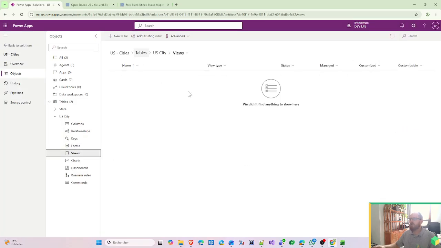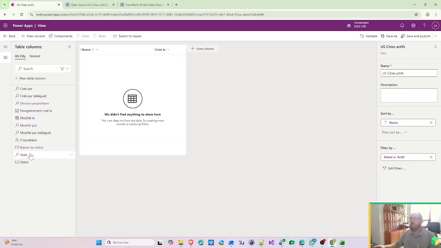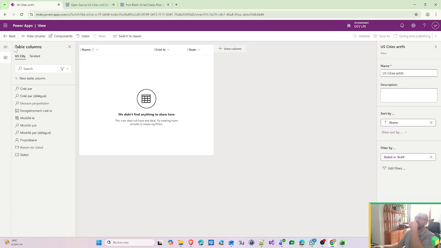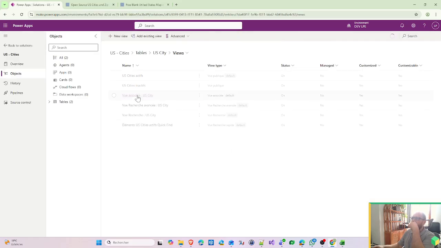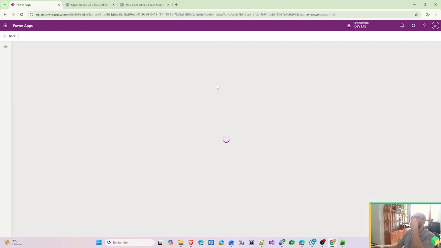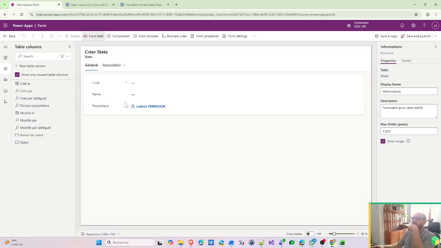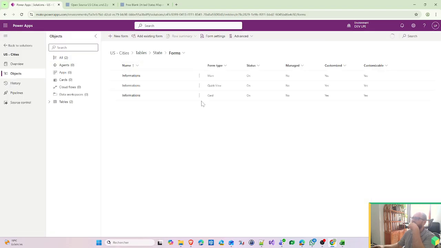And of course, I'm going to try to view my state in it. So publish. Okay. And my form also, code name. That's the state. See?